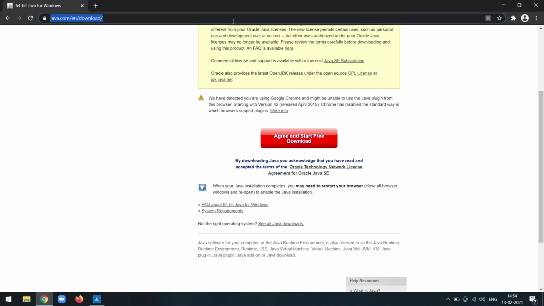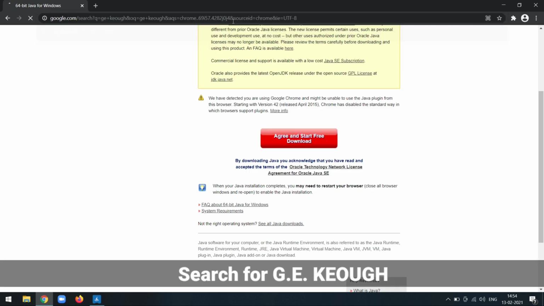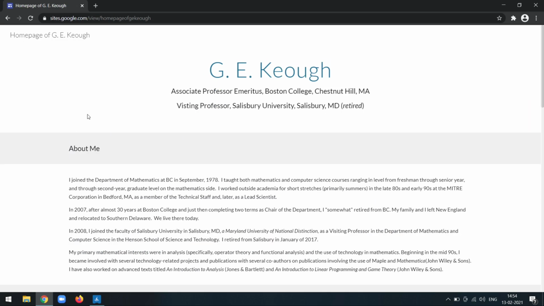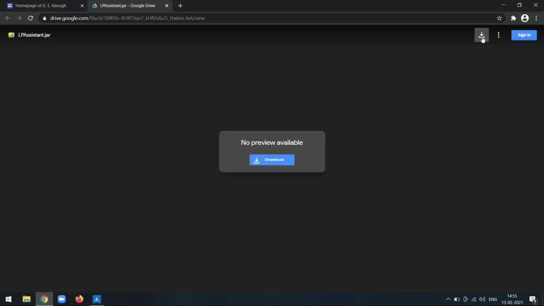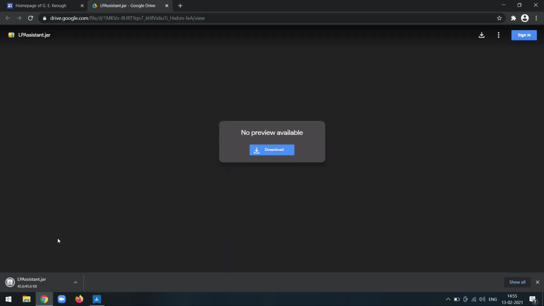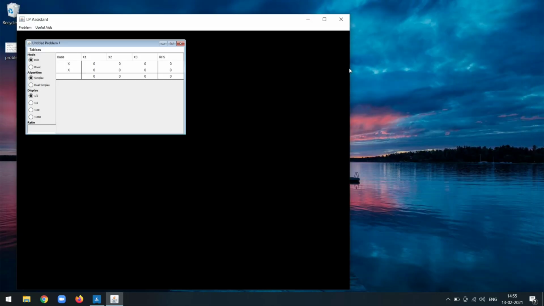After you have installed Java, just search for G.E. Keogh. He is the one who developed LP Assistant in 2008 for his book Introduction to Linear Programming and Game Theory. You can find the link of LP Assistant in the software section. Just download this and don't unzip it. Open it with Java SE runtime environment and you will be able to see the screen.